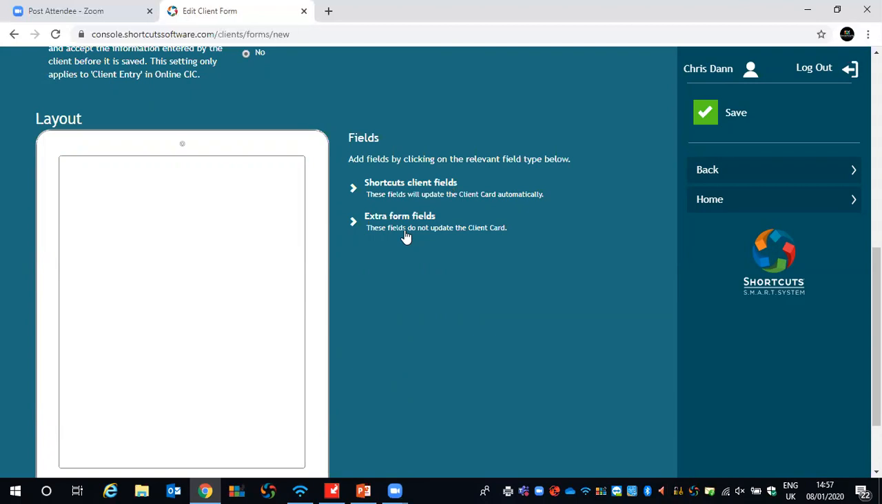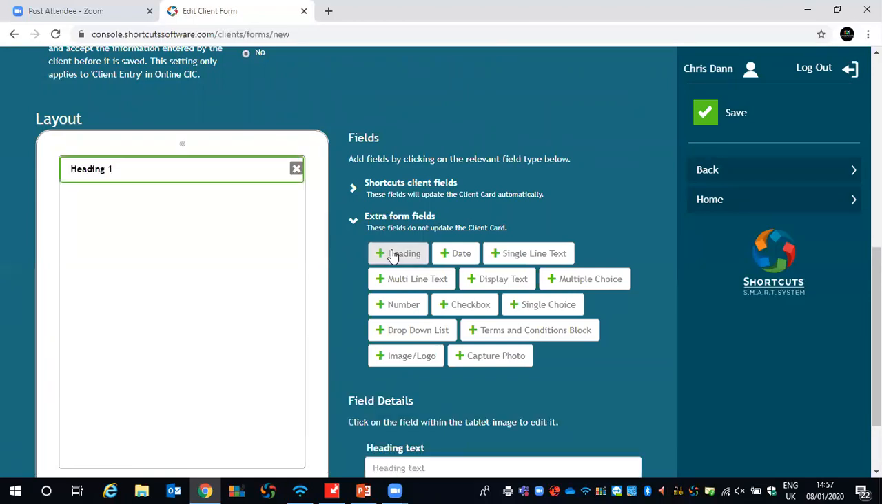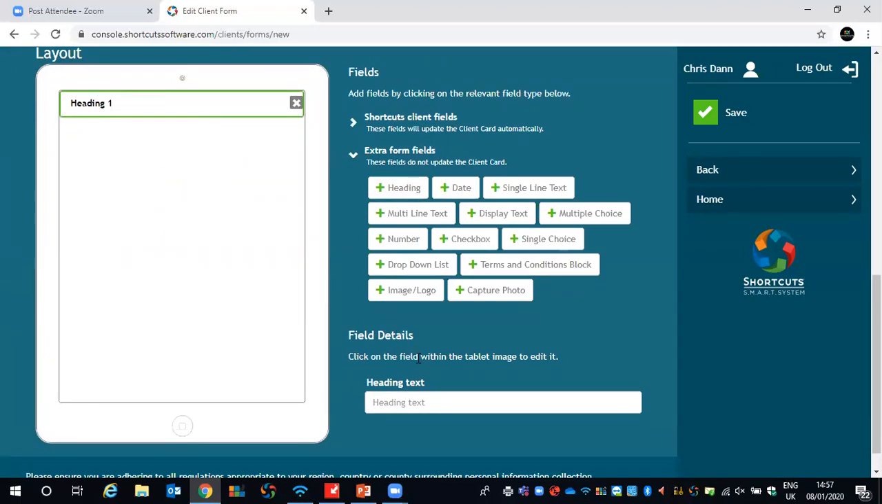Now I will make a generic form for you just so you get the idea of how this works. The first thing I like to do is just expand extra form fields, and at the top I like to pop a heading in. So for those of you that are familiar with GCash, you may remember we used to say you click on the left and you edit it on the right. So you'll see on the left hand side there's my heading, and I can edit this heading on the right hand side just towards the bottom. You'll see I've popped in my test form there.